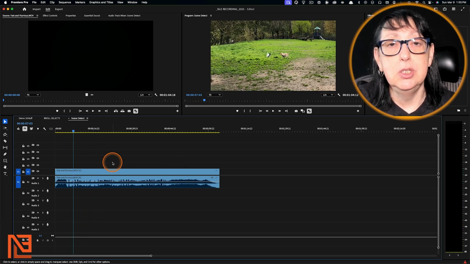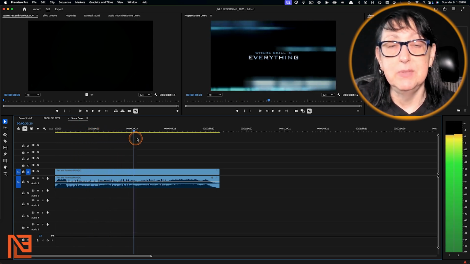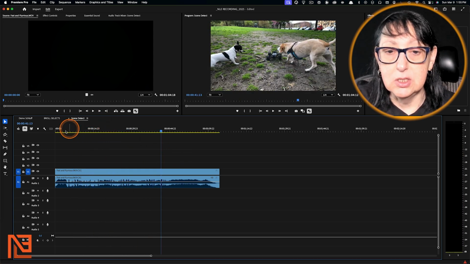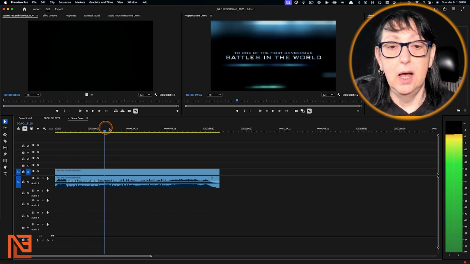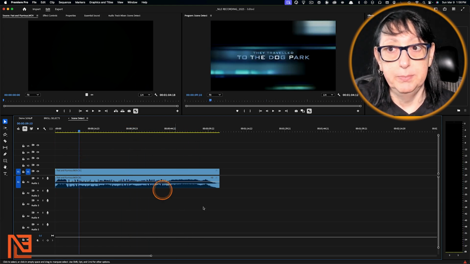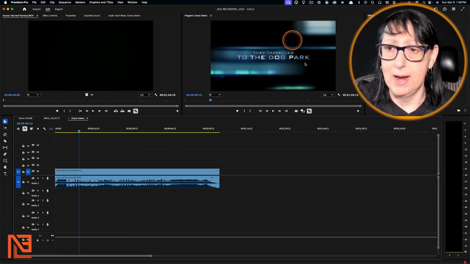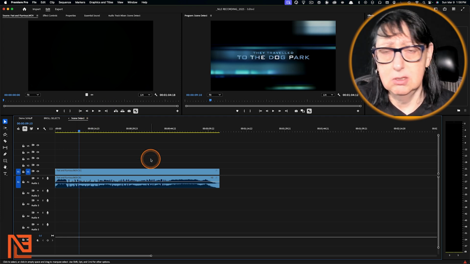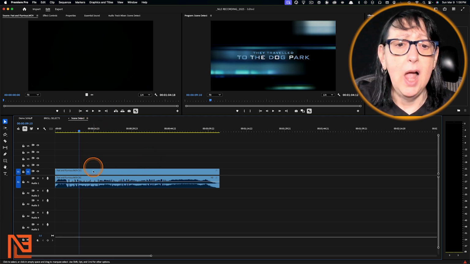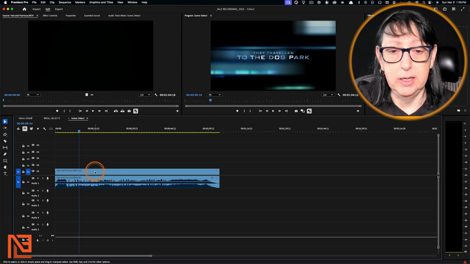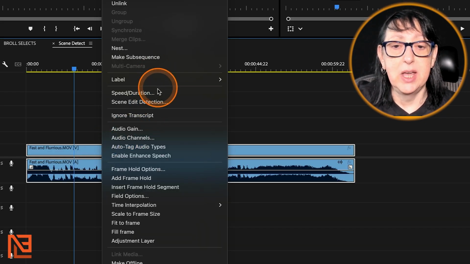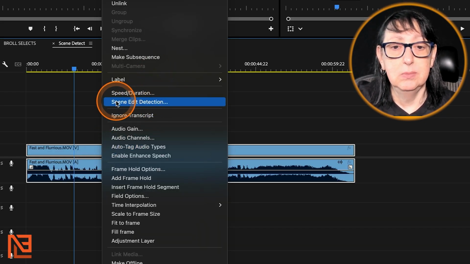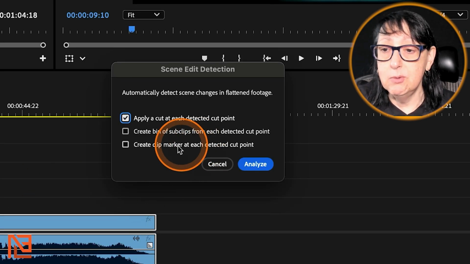Let's say I was doing an edit and I wanted to put a cut point every time the scene changed. So I've edited this entire trailer back into a sequence, and I want to know where all the scenes are in this, because I'm going to grab scene by scene. Let's say I'm going to grab the text to dump in a whole different video. I come over here to my clip in the timeline, and I choose my clip, and I right click, and I say scene edit detection. Scene edit detection.